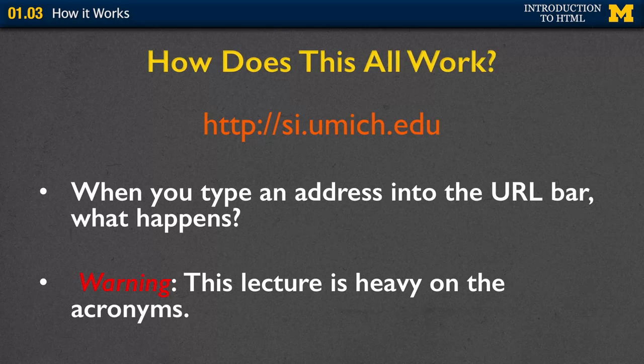So this lecture is actually one of the most technical of this entire class. I don't want you to feel like you need to memorize this or write it down, but I do think it'll help you understand a little bit more what's going on as you learn HTML5.